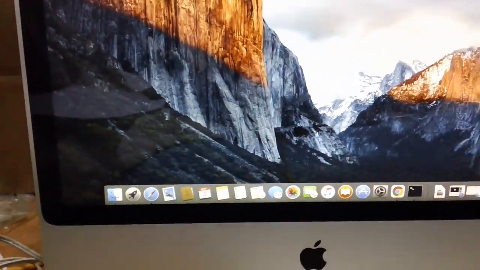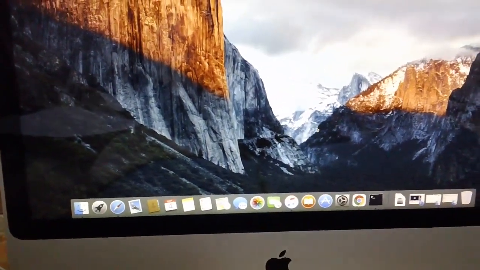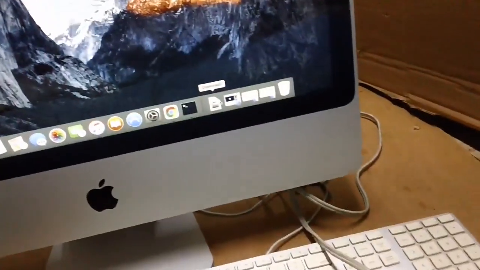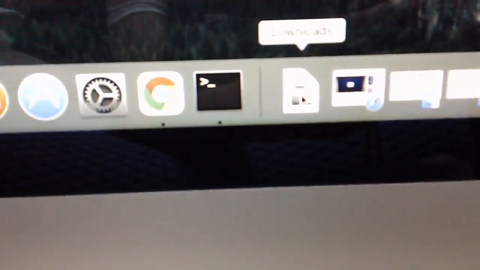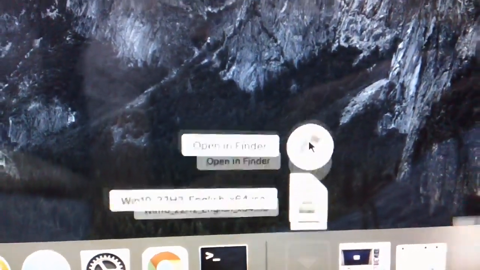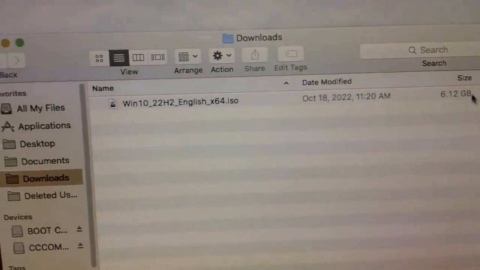Hey, I'm continuing the video now. I've already downloaded the Windows 10 ISO. It's in the downloads folder here, right in that taskbar. If I click on that, it says open in folder there. So there it is, and it's 6.12 gigabytes.